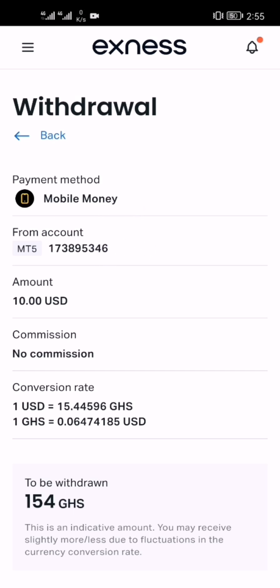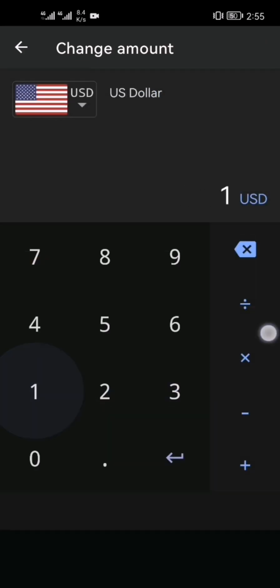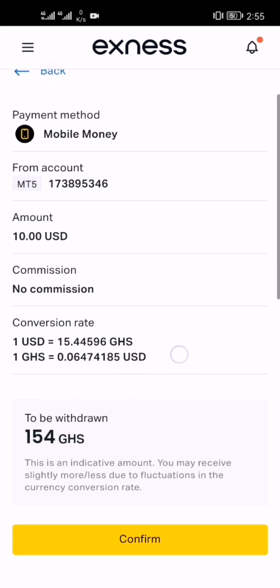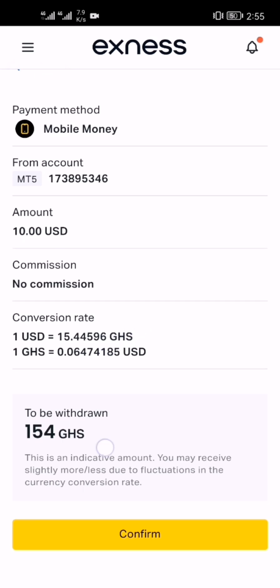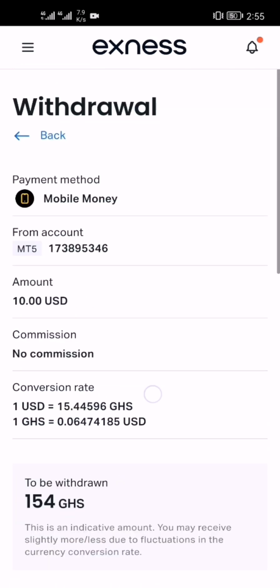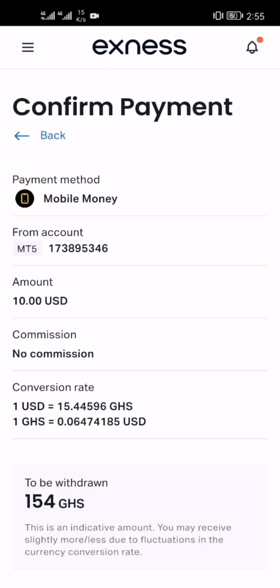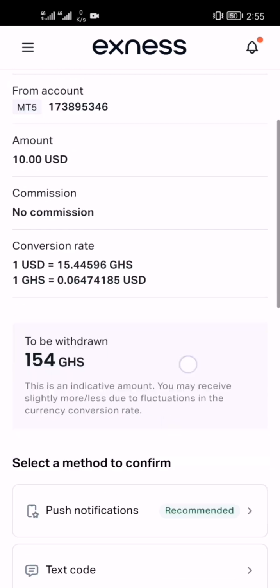So here you have payment method, mobile money. Then this is the account and the amount that I'm withdrawing, no commission, and this is the conversion rate. $1 is approximately about 15 Ghana cedis. Let me check the international rates too. You can see over here too that $1 is about 15 Ghana cedis. So the difference is not that huge. So that's the conversion rate. So after you are satisfied with everything, you just click on confirm, and your payment will be processed and you receive an SMS alert within a few seconds or minutes.